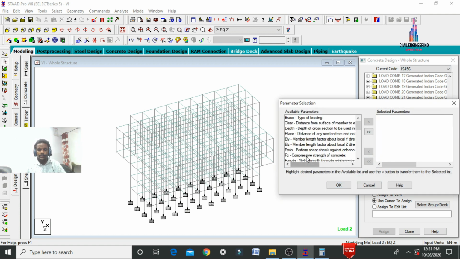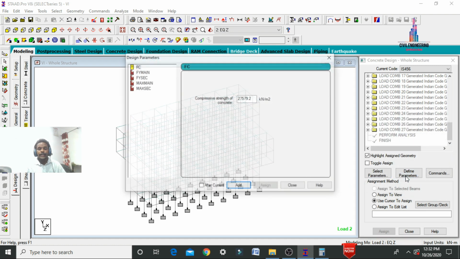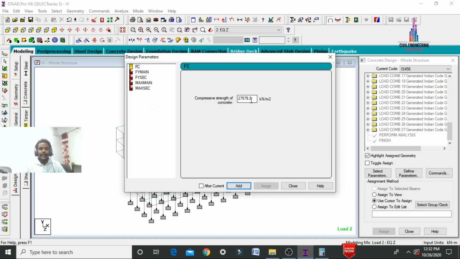Firstly, deselect all selected parameters. Select compressive strength, yield strength of shear reinforcement, maximum and maximum secondary. Click on OK. Select define parameters. So as per my assumption, just I am taking M30 grade is the concrete grade for this respected section of vertical irregular building. Click on add button.